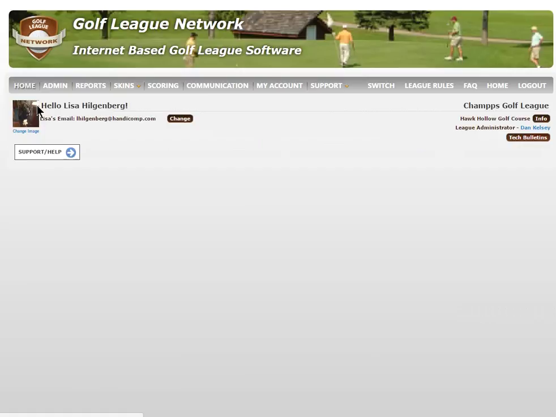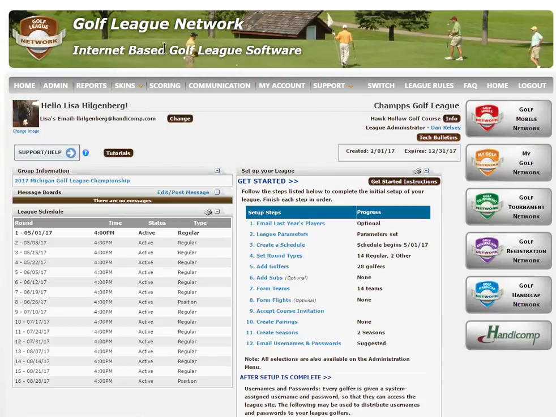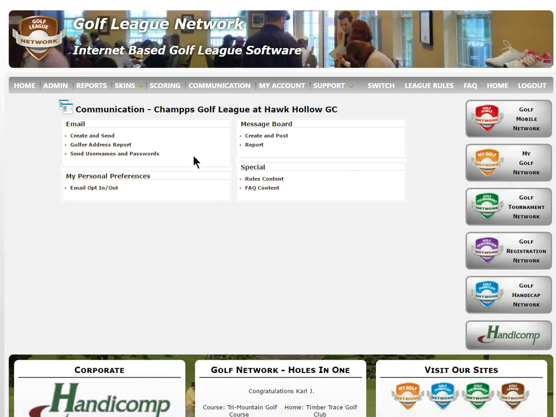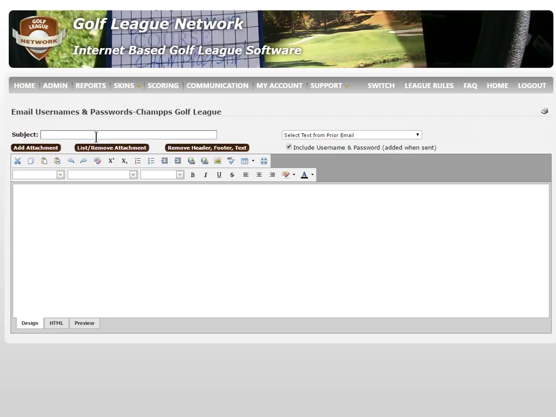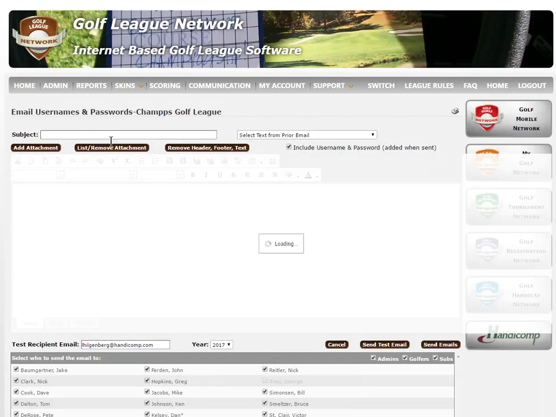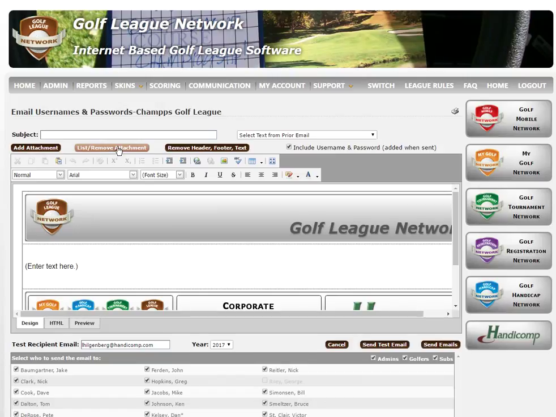Now, to send out regular emails through the Golf League Network, let's click on our Communication tab on the top taskbar. And while there are other things that you can do through the Communications feature, we are just dealing with how to email in this tutorial. So under the header of Email, let's click on the Create and Send option. When we click on this, we're back to the same standard email screen you just saw through our Get Started menu options. The first field you come to is the subject line, where you would type in the subject for your email.